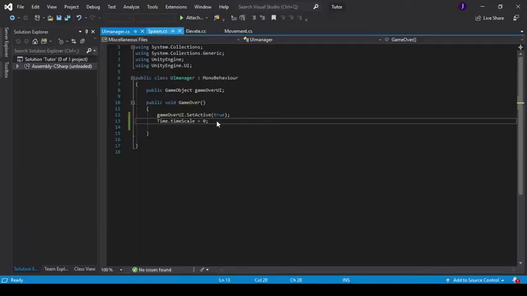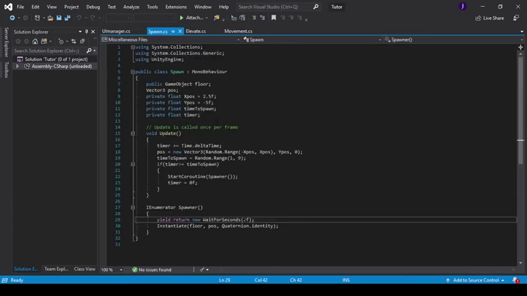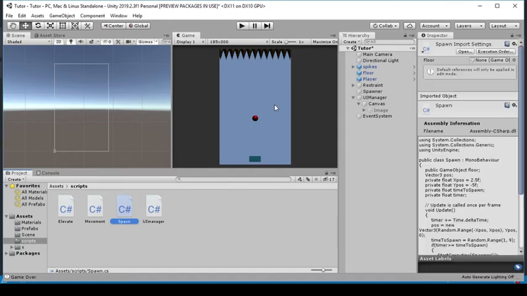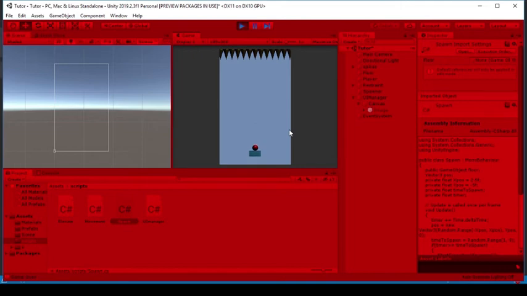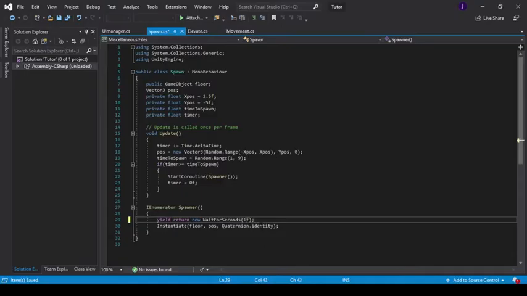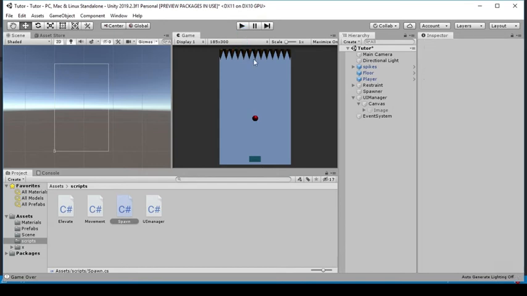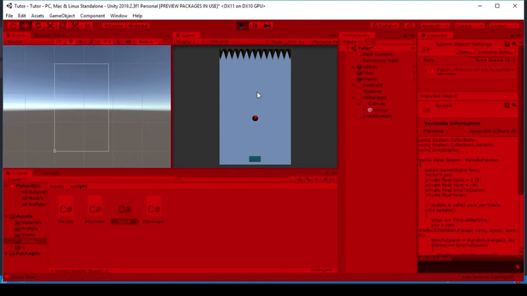So let's check that in Visual Studio, which we're in. So this time to spawn, you wait for seconds. We could put something like 1.5. Let's save this and see how fast this is. Let's play this game. Still slow, so I think we'll just stick with 1. Let's go back to 1. And there, I think 1 is okay now.